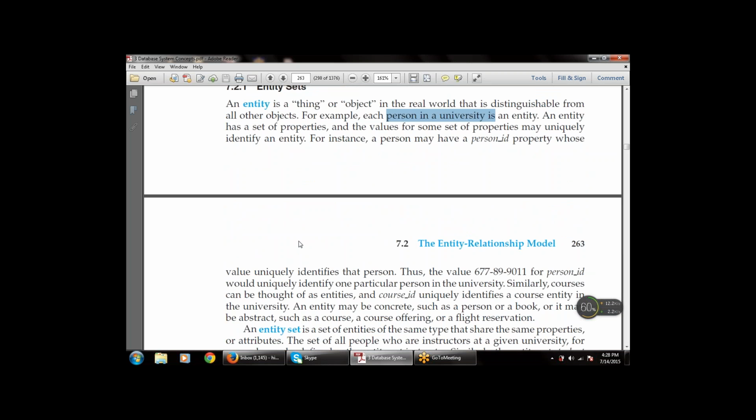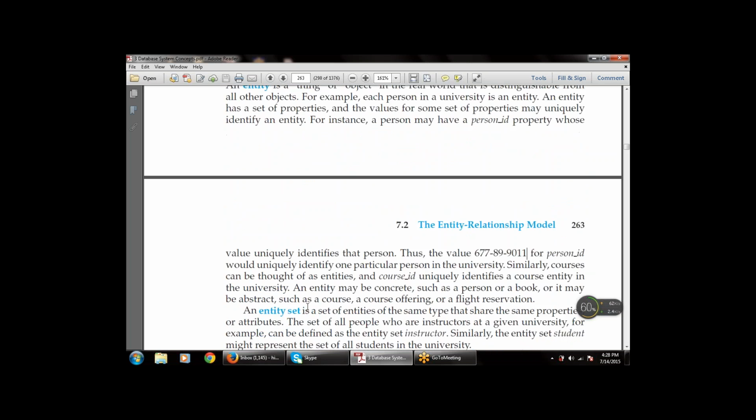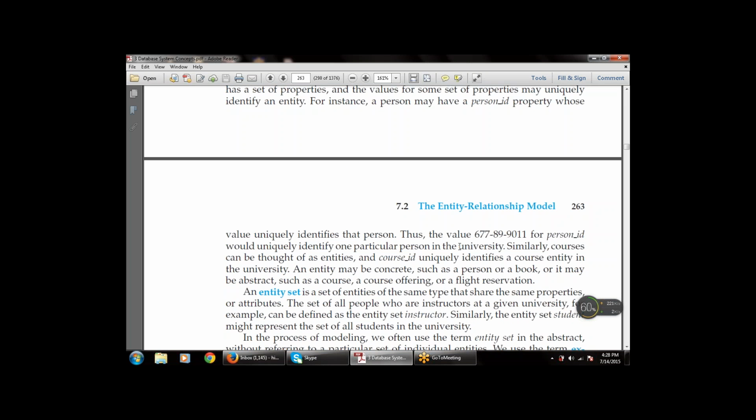So if I want to identify a person, that is done by using the person ID. Therefore, the value 677899011 for person ID would uniquely identify one particular person in the university. Similarly, courses can be thought of as entities, and the course ID uniquely identifies a course entity in the university.